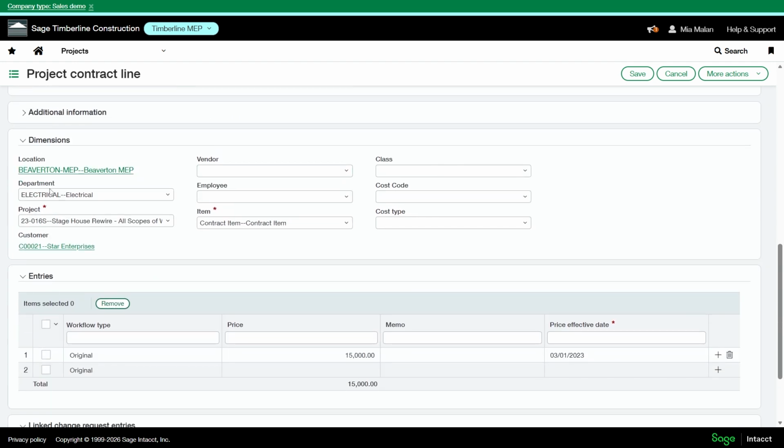Here we have the dimensions. Anything with an asterisk will be required. You're only going to be able to select projects that are linked to this job. So if you have any child projects, they will show up here as well. Your location comes in, as well as the department based off the project setup, and the customer will as well. The customer has to match the project and contract. You don't need to worry about adding a vendor or employee, as well as class, cost code, and cost type, just come in here and add your item.